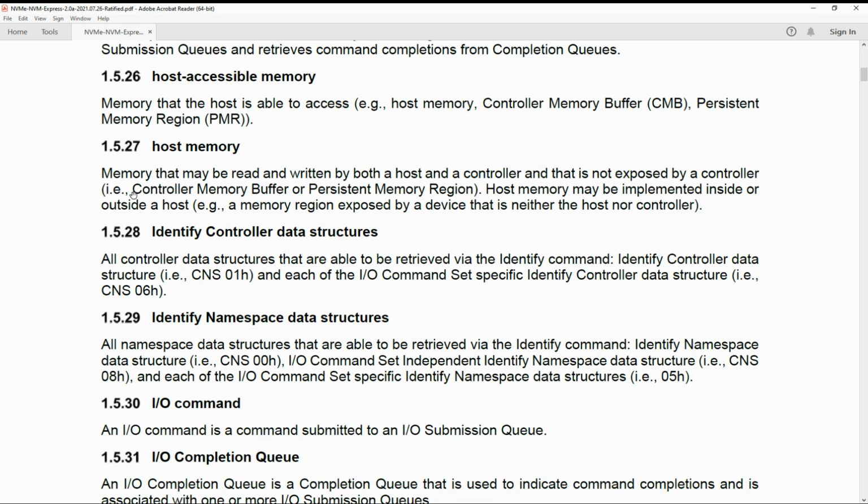1.5.28 Identify controller data structures. All controller data structures that are able to be retrieved via the Identify command: the Identify Controller data structure, that is CNS 01h, and each of the I/O command set specific Identify Controller data structures, that is CNS 07h. 1.5.29 Identify namespace data structures.